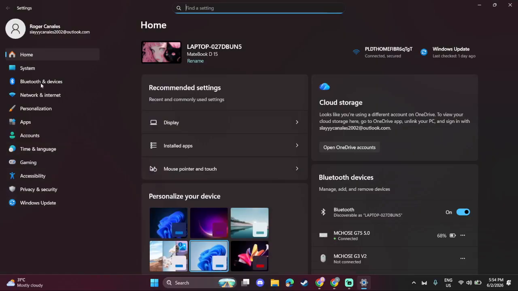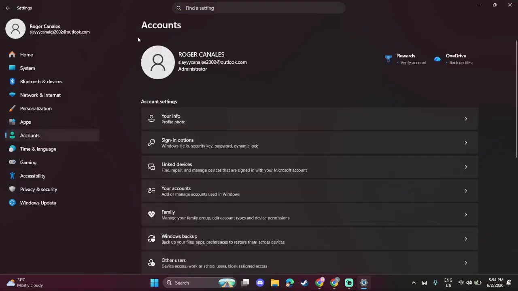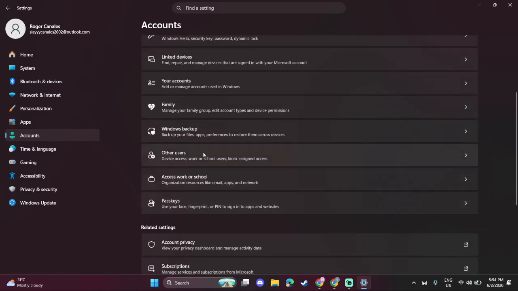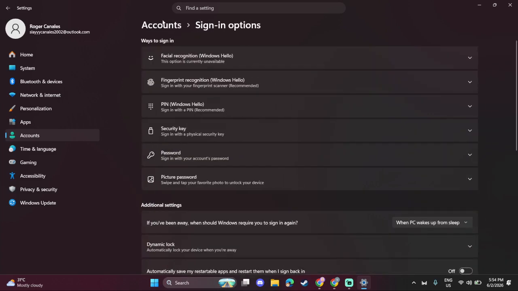Next, look to the left-hand side of the Settings window and click on Accounts. This section contains all the options related to your Microsoft account, local account, and the different ways you sign in to your device. If you don't immediately see everything, just scroll slightly until the available account settings are visible. After that, select Sign In Options. This page is where Windows stores the different authentication methods available for your device, including password, fingerprint, face recognition, and PIN. Since we're removing the PIN, this is the section you need.